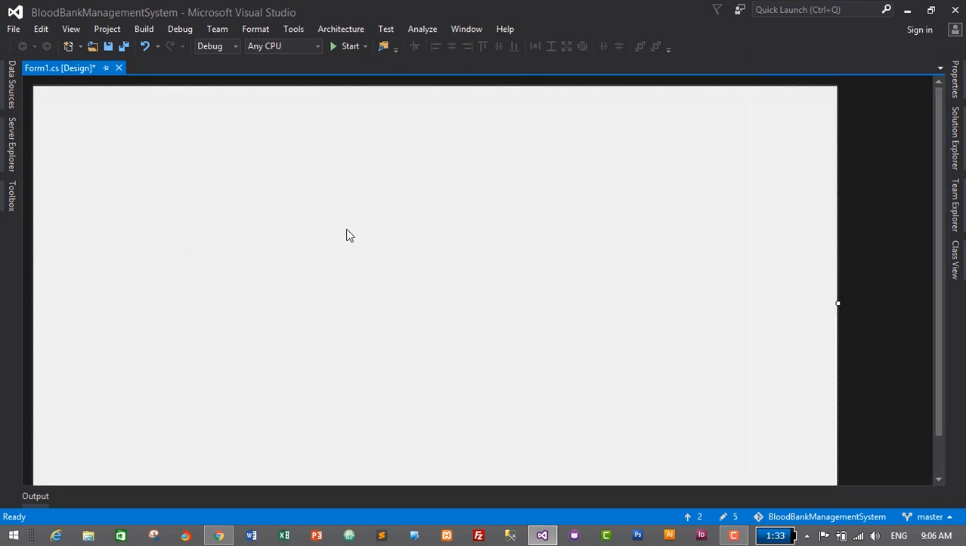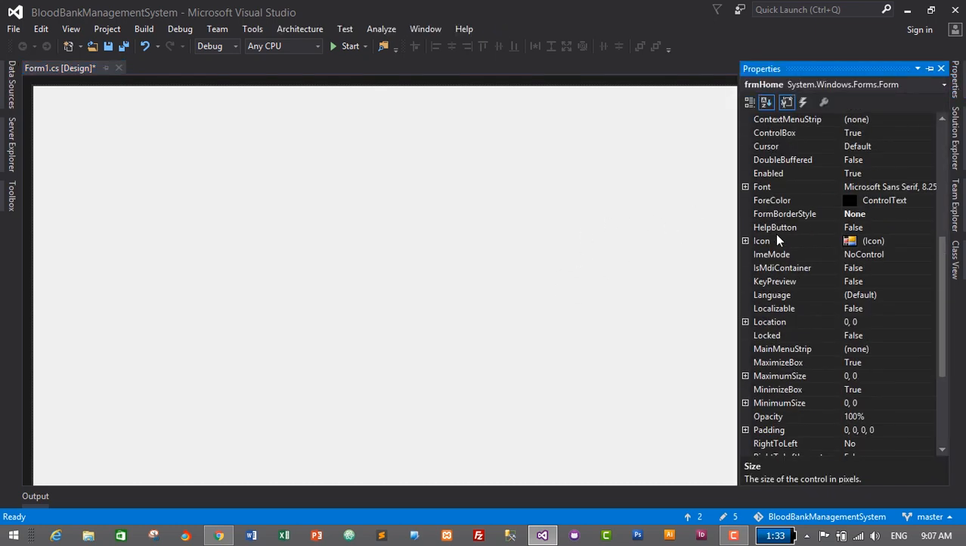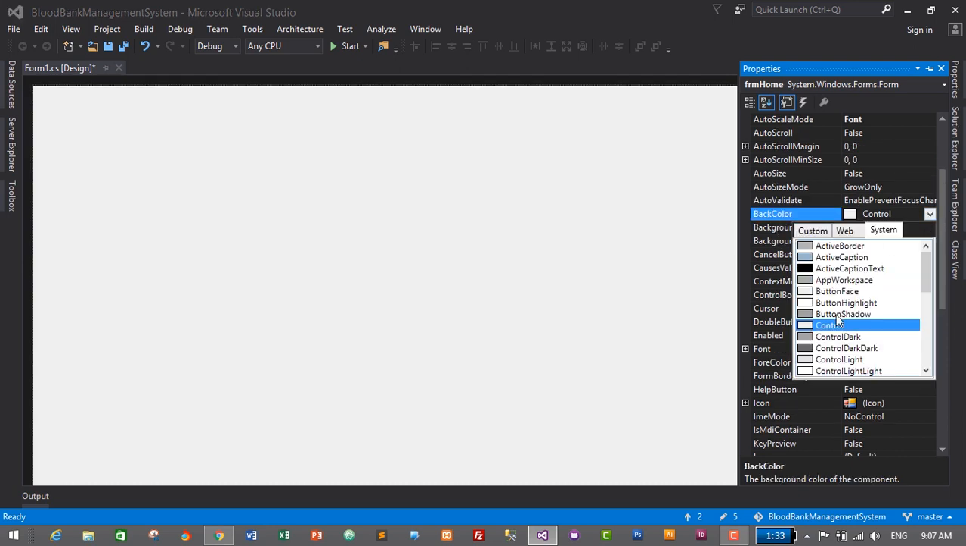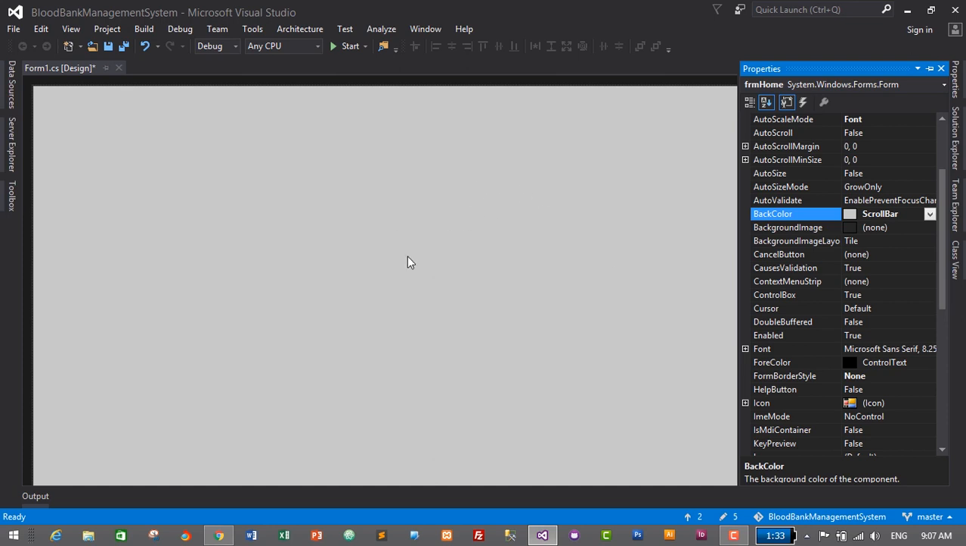So this is it. Now I want to change the background of our form from white to a little bit grayish. So just select the form, go to properties and look for back color property, and here it is. From control I want to change it to scroll bar. So search for scroll bar. So here it is. So it will change our background from white to grayish.